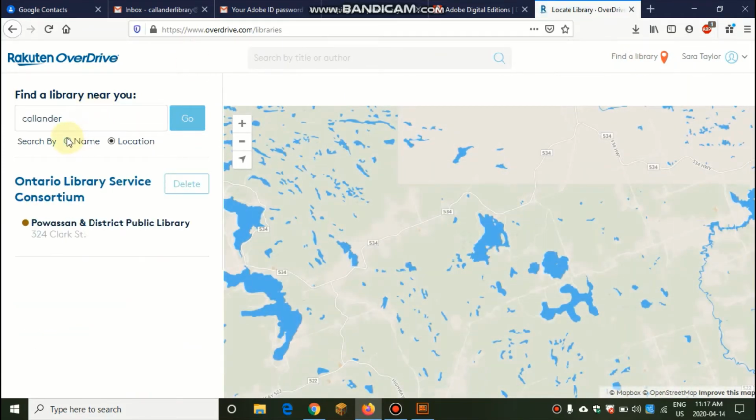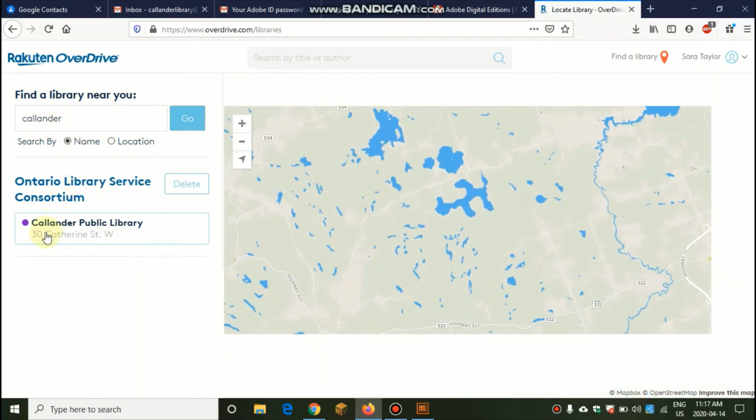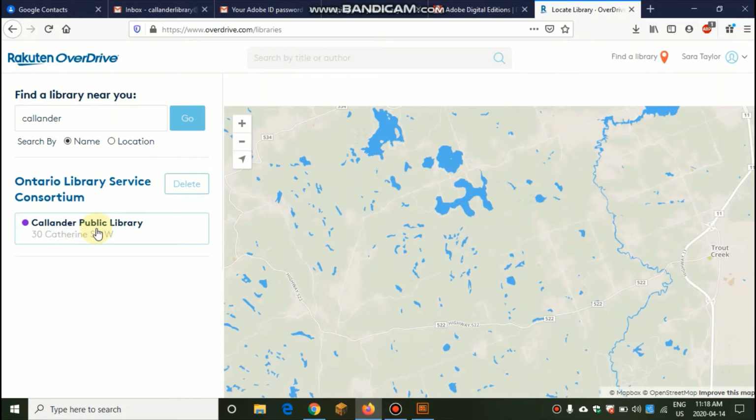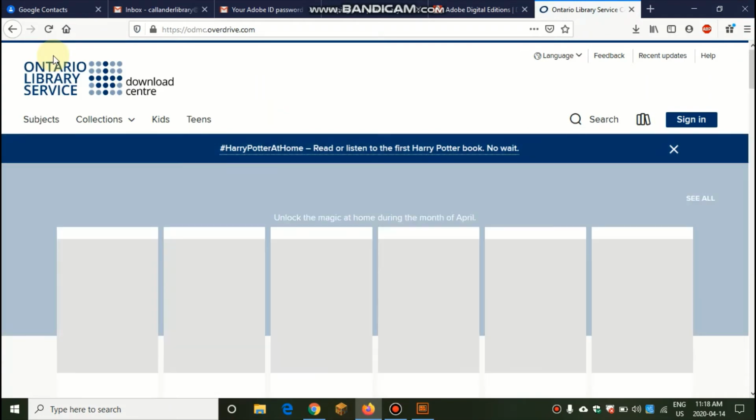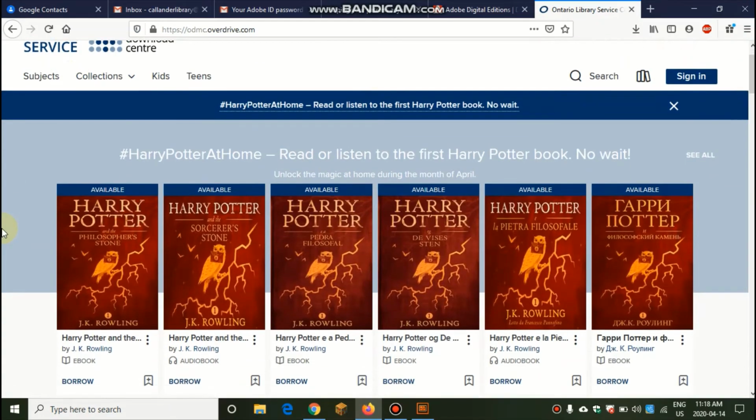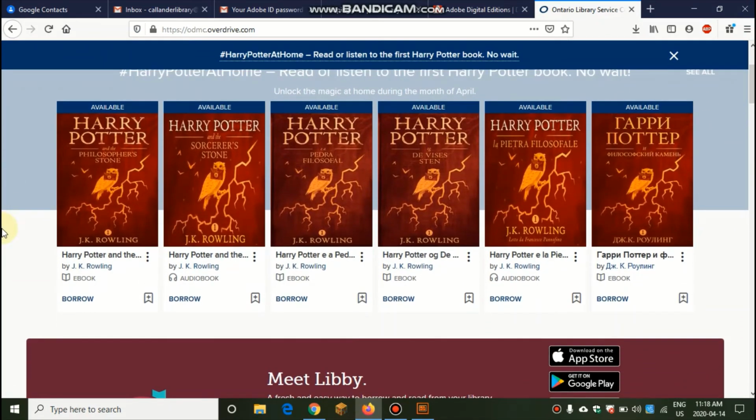So we're going to find the library by name, click it over here, and then click Ontario Library Service Consortium. Alright, so if you would like to borrow a book, I would highly recommend Harry Potter since it's right at the top of this list and it's amazing, so I'll hit borrow.